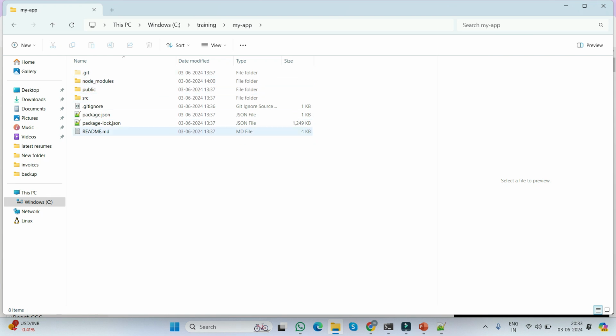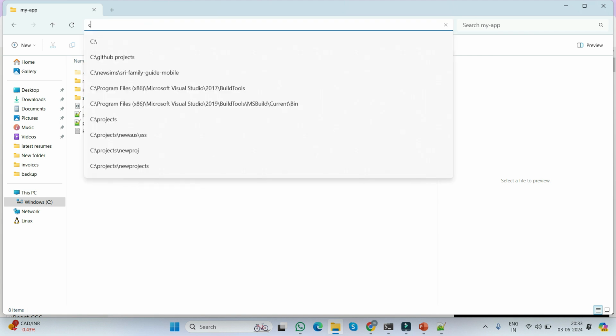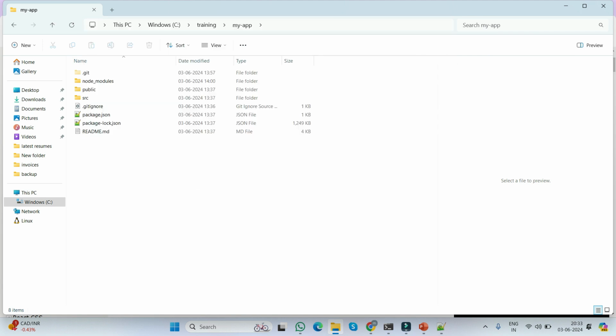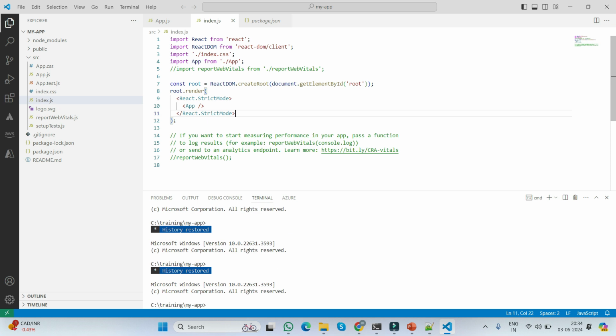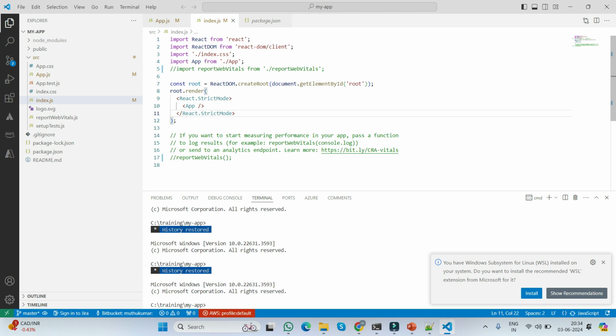In that app, I'm just going to open this folder in Visual Studio Code. I'll show you how to open that. Just say cmd. It will open a command prompt. You can see here training my underscore app. Then you have to say code dot. It will automatically open Visual Studio Code. This is the shortcut way of opening that particular folder in Visual Studio Code.